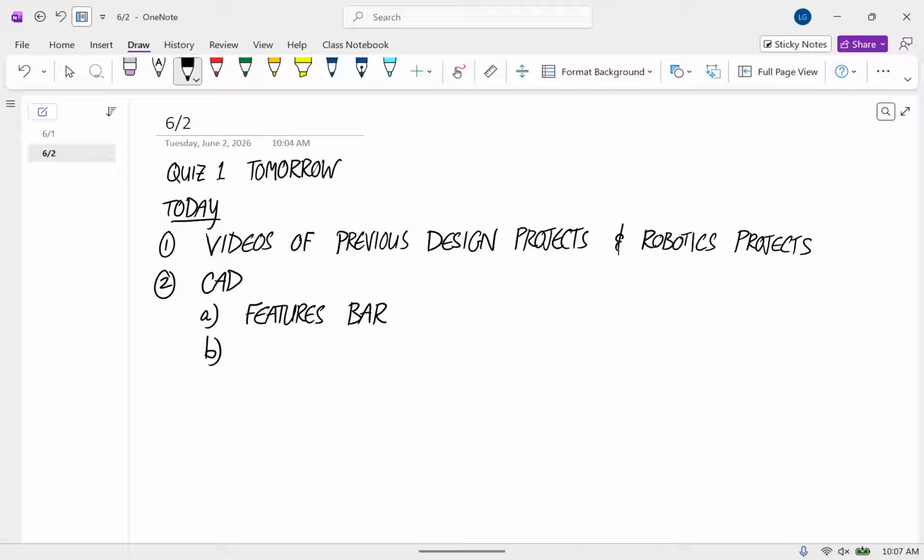We'll talk about once you've made something, how you can measure dimensions or measure distances. Remember that when we put dimensions in yesterday, we did it all in the sketcher, so all the dimensions were in 2 dimensions. Now we're going to talk about how to measure things in 3D.